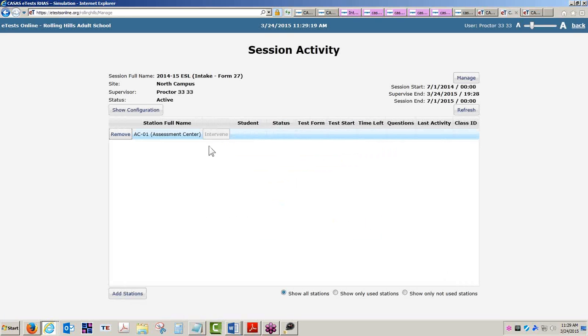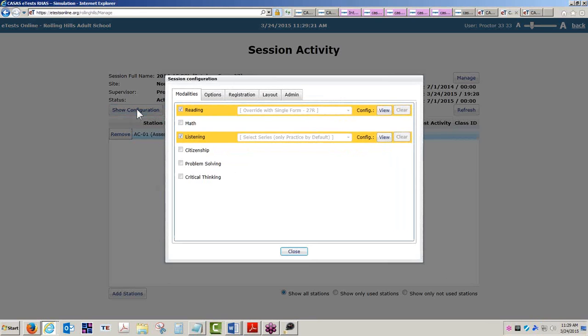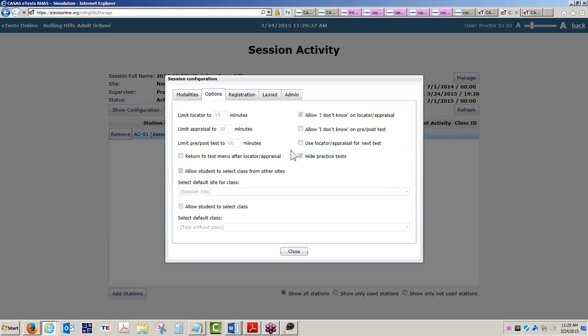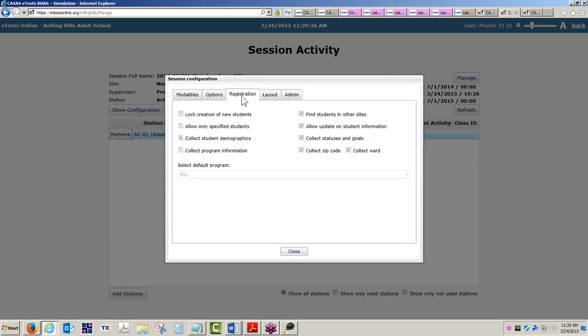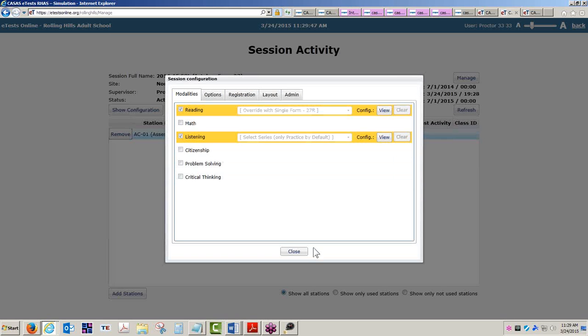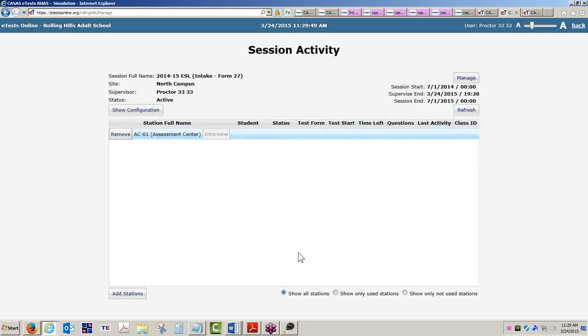And just before we administer that test, I just simply want to show you the configuration that Form 27 will display on the screen. The listening will not display, even the practice won't display because we've actually hidden the practice item, so that cancels it out. This session does include registration, as mentioned earlier. So if you are conducting a registration with the session, the student will be required to enter that information.